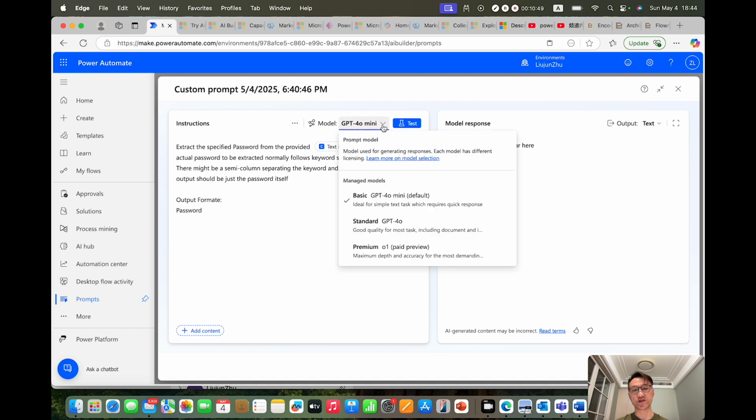At the same time, you can choose the language model that you want to use. Since we are not really handling a very complicated document, it's just an email, normally the information within the email body is relatively simple. So we can just use the basic GPT 4o mini model. But if you are going to handle a very complicated document, probably you will have to use the standard GPT 4o model. So for this one, we just use this one.